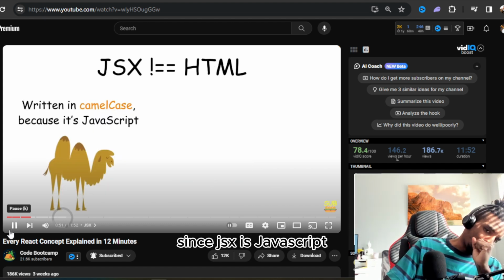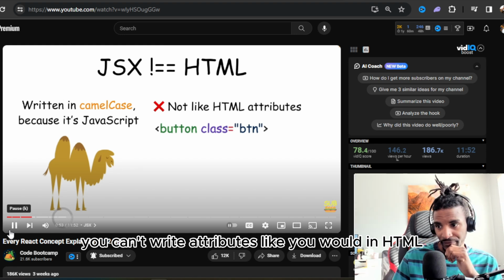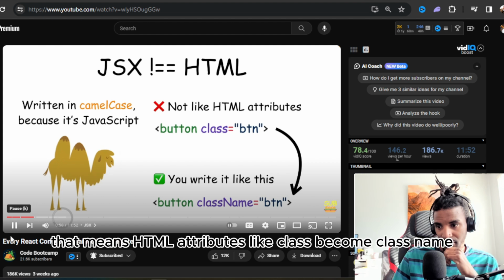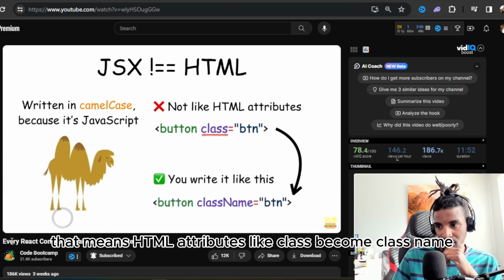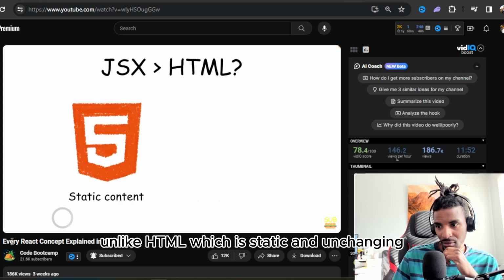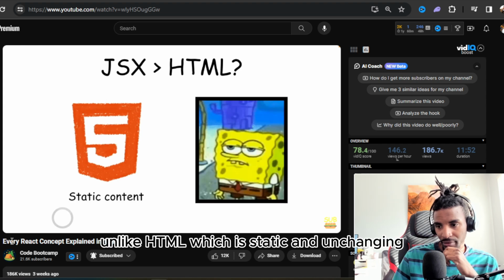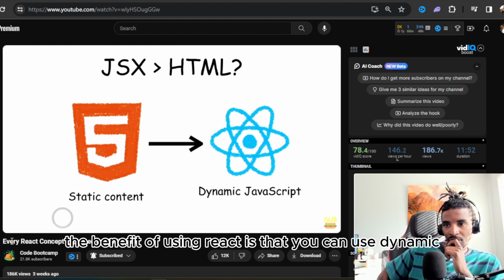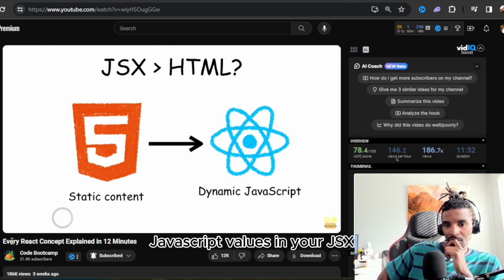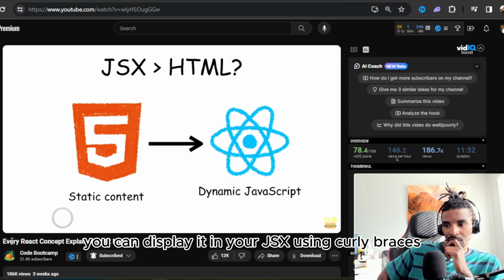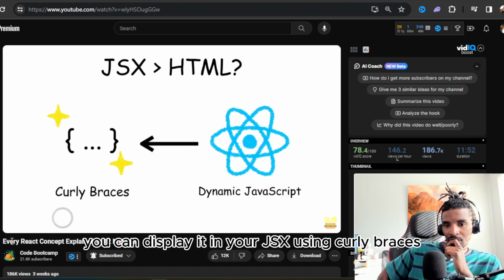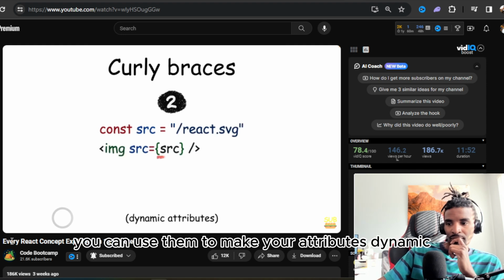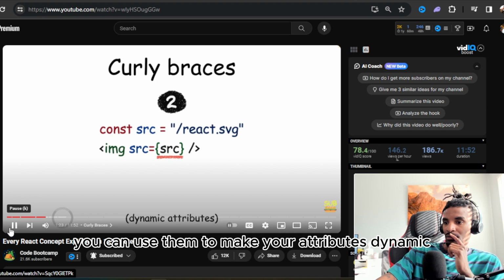Since JSX is JavaScript, you can't write attributes like you would in HTML. You have to write them in the camel case style. That means HTML attributes like class become className. Unlike HTML, which is static and unchanging, the benefit of using React is that you can use dynamic JavaScript values in your JSX. If you have data, you can display it in your JSX using curly braces. Curly braces accept values like strings and numbers directly. You can use them to make your attributes dynamic.